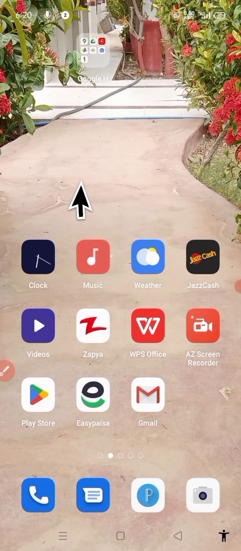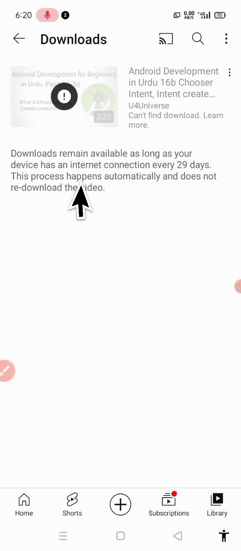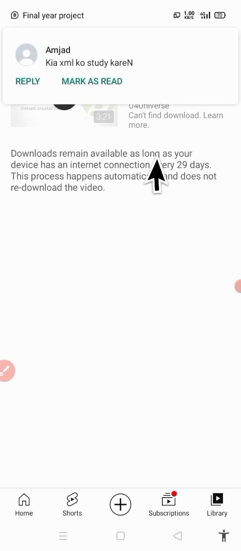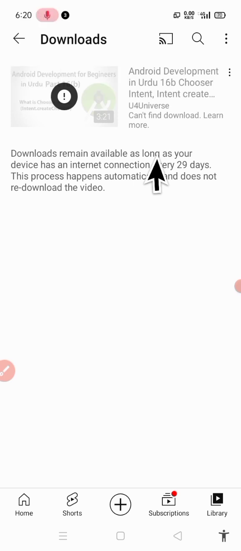Friends, today I am going to tell you how you can fix a problem faced by you in the YouTube app on Android. I'm going to show you the problem that you always face: "Cannot find download. Learn more." When you download a video in the YouTube app, you face this after some time or after some weeks. I will tell you the reason behind it. Do not worry, I will tell you how you can fix it.